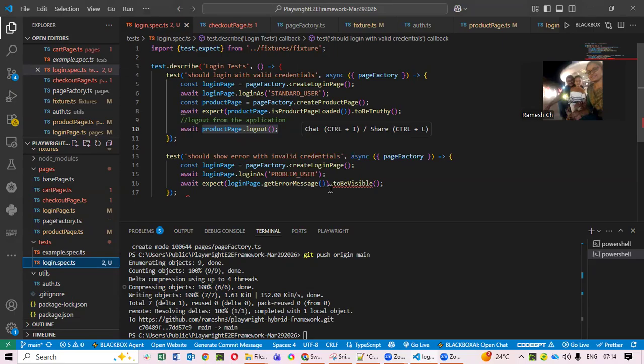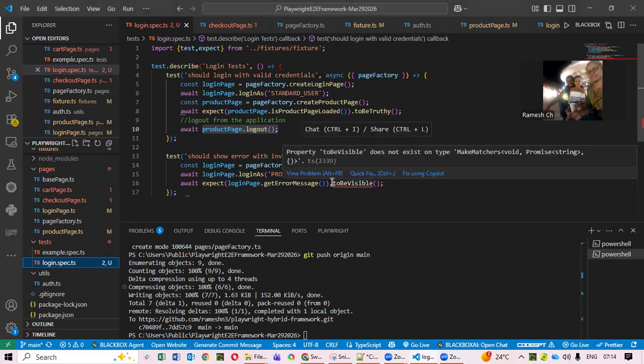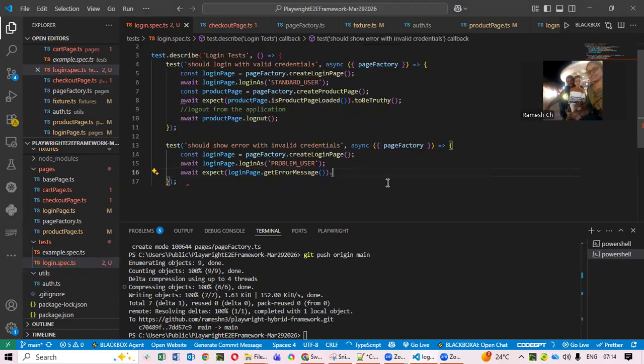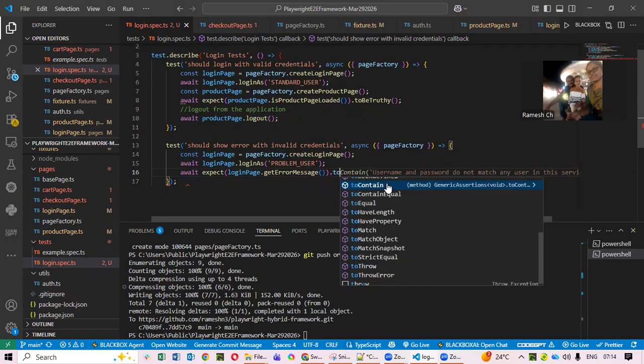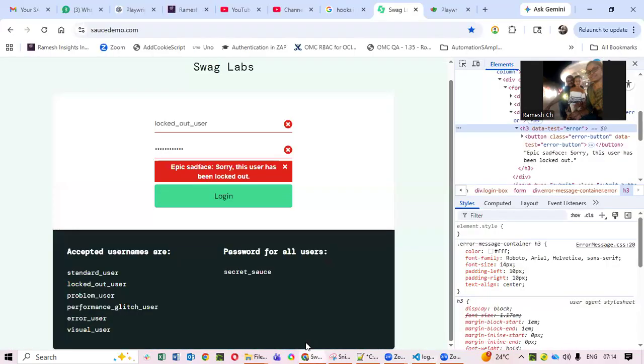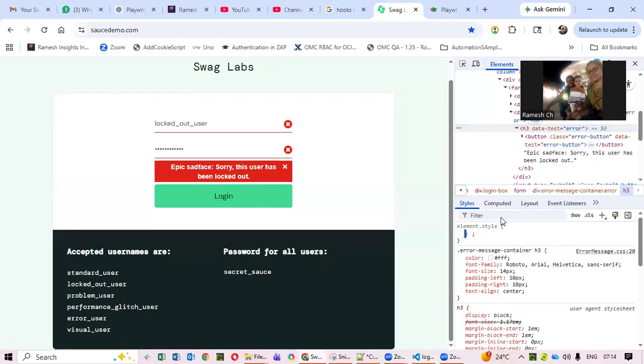So you are getting the error message. You have to use a getter method, right? You have to put toContain text, to contain. So this "username and password do not match" message, or whatever the logged-in message is, that text you can pass exactly.